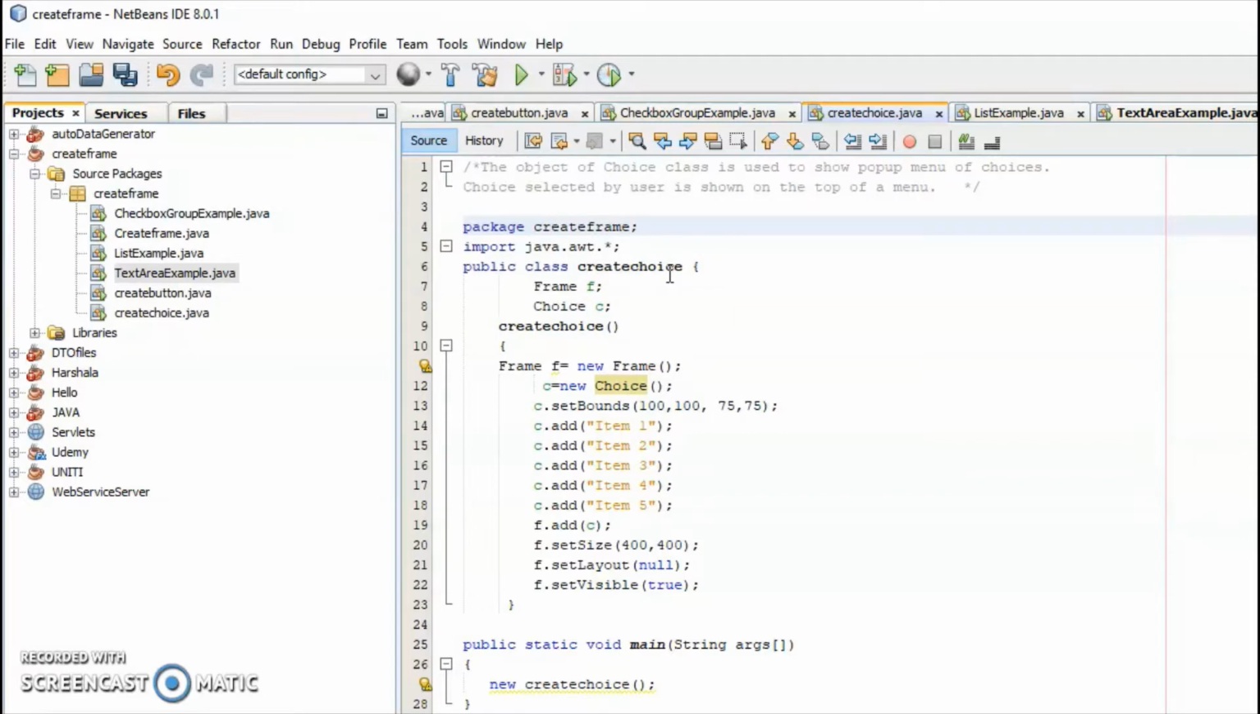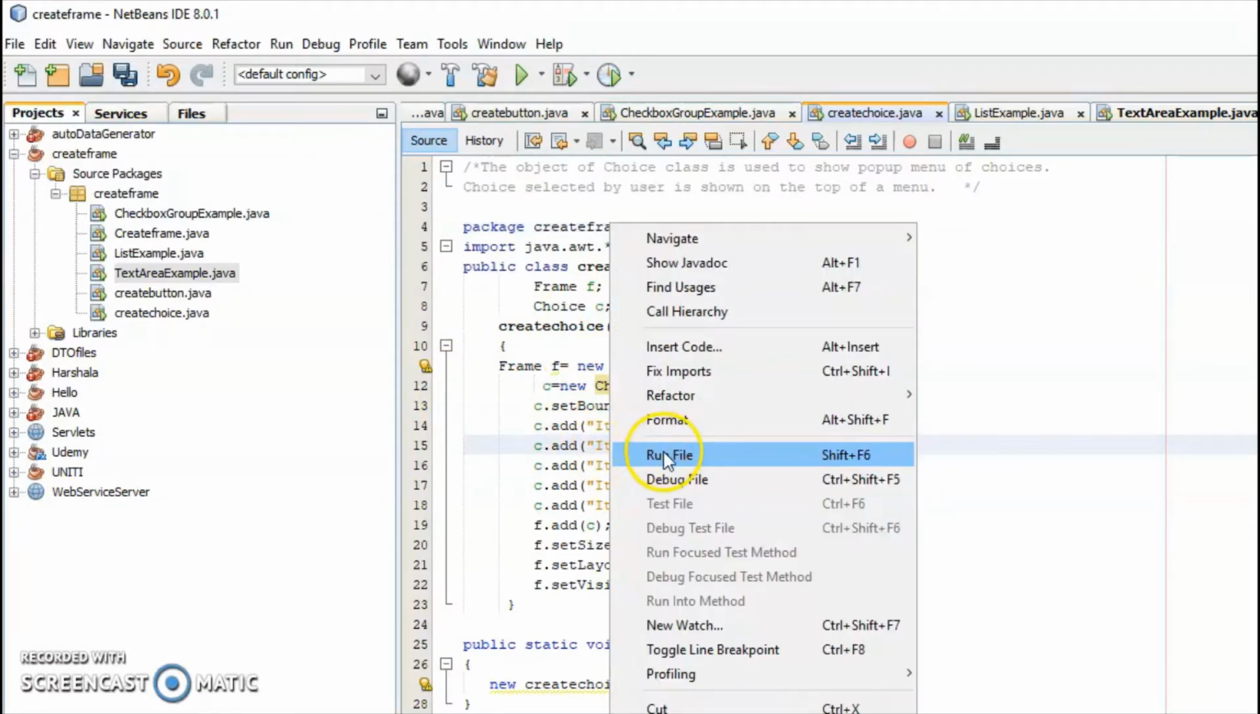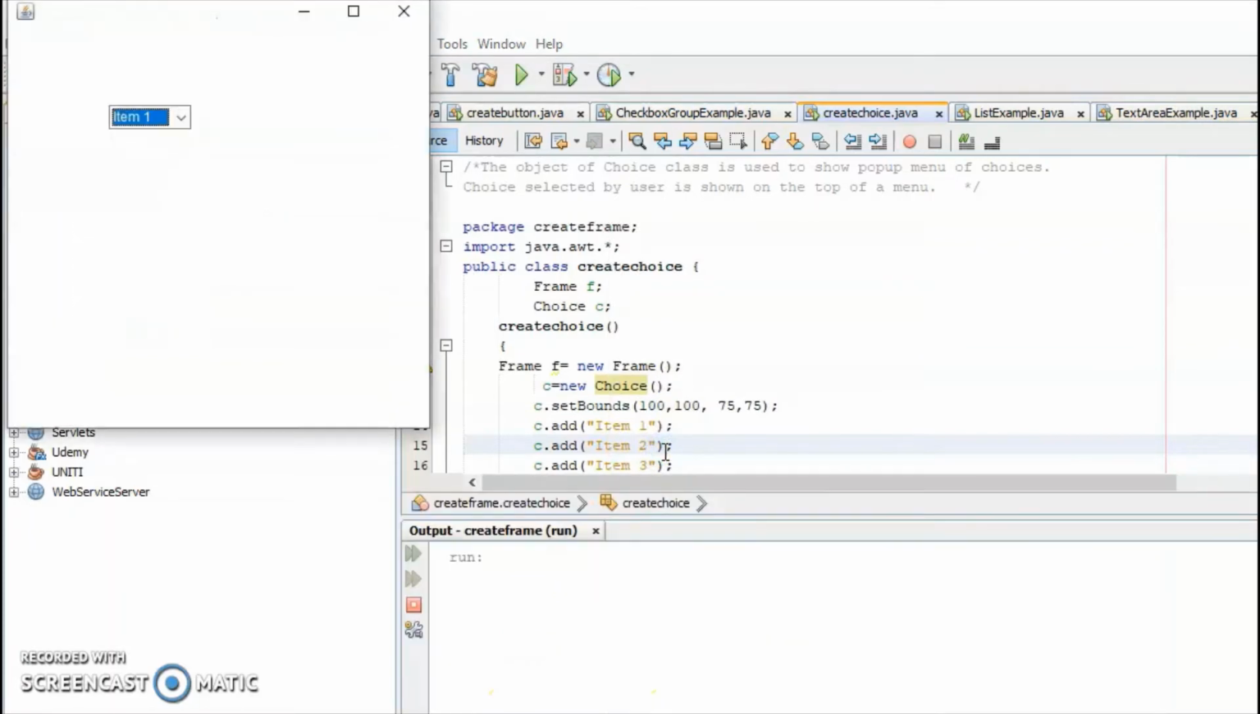First, what is the purpose of using choice? The object of Choice class is used to show the pop-up menu of all choices. The choice selected by the user is shown on the top of the menu. First we will run this program and see how the choice control looks.